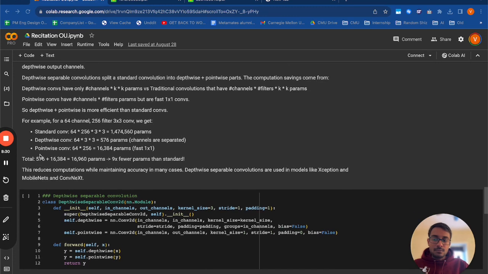And then with pointwise convolutions, you retain just the channels and the number of filters. So it's 64 times 256, which gives you around 16,000 parameters. Now you combine both of these and you get about 9 times fewer parameters than the traditional convolution, right? So this reduces computations while maintaining accuracy in many cases. It isn't guaranteed to be better or worse. You'll have to try it out and check which works for your specific use case. But these were used in quite a few famous models like Xception, MobileNets, and ConvNeXts.